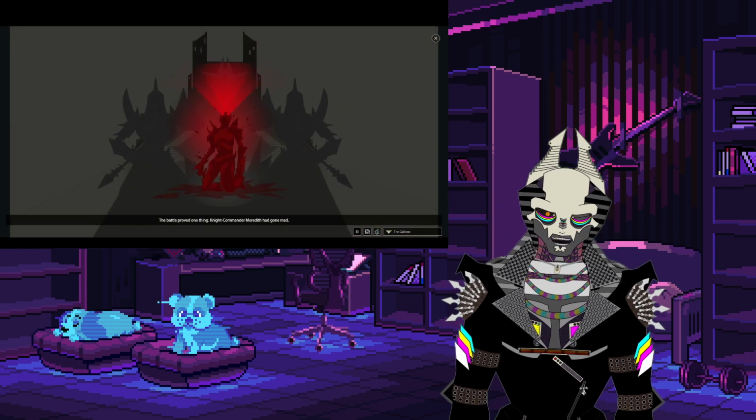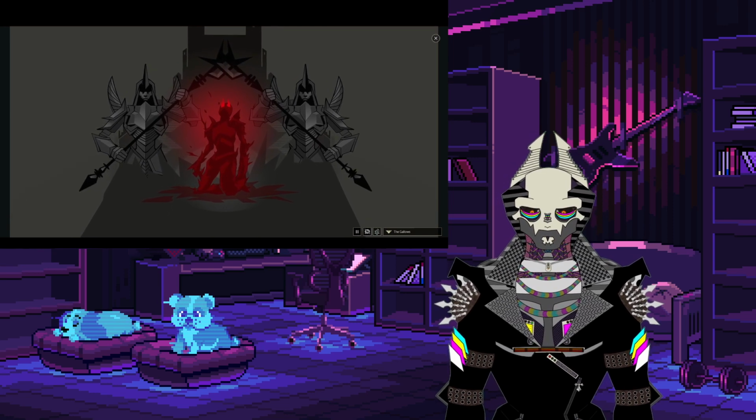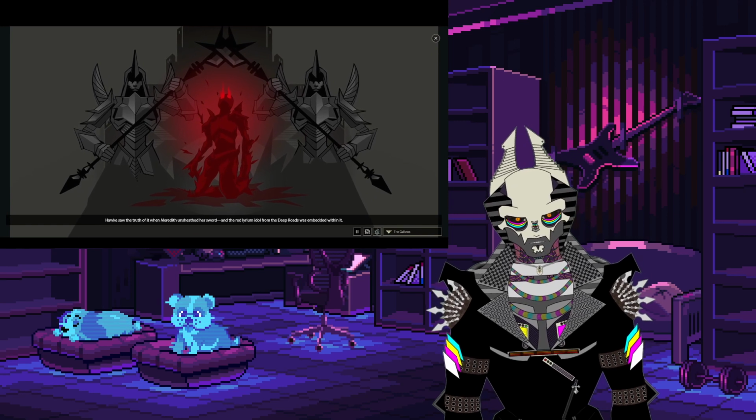The battle proved one thing. Knight Commander Meredith had gone mad. Hawke saw the truth of it when Meredith unsheathed her sword, and the red lyrium.